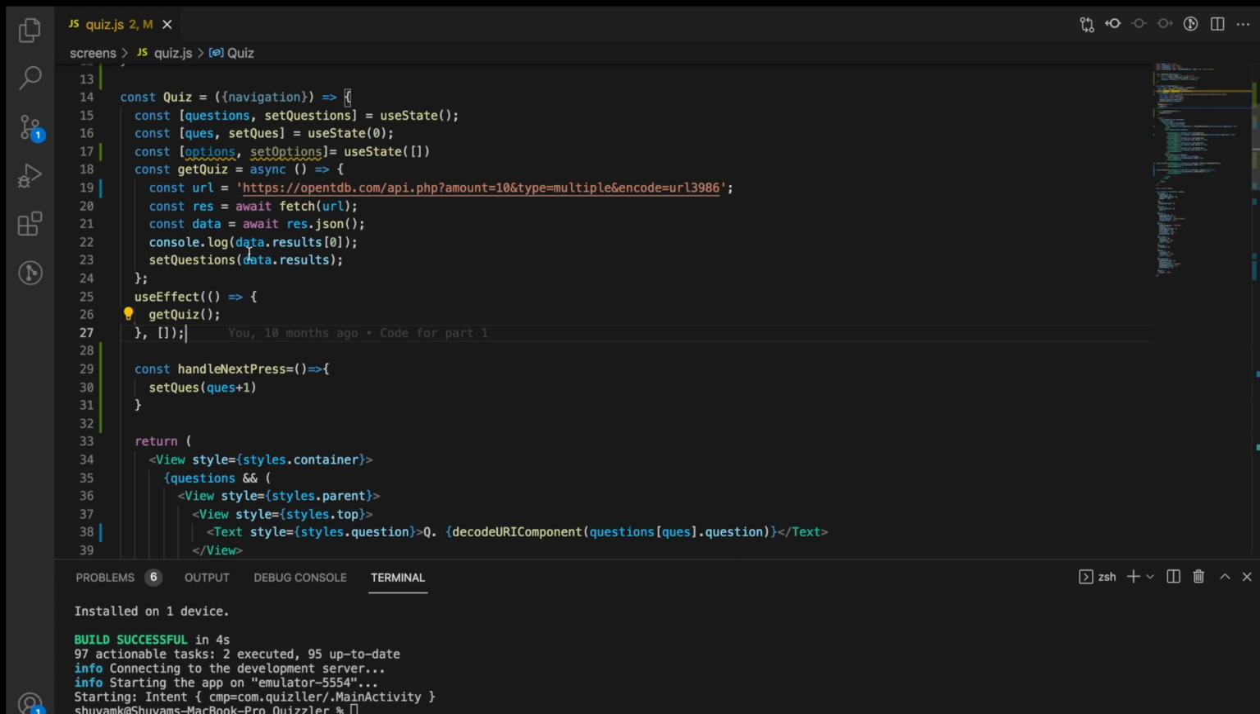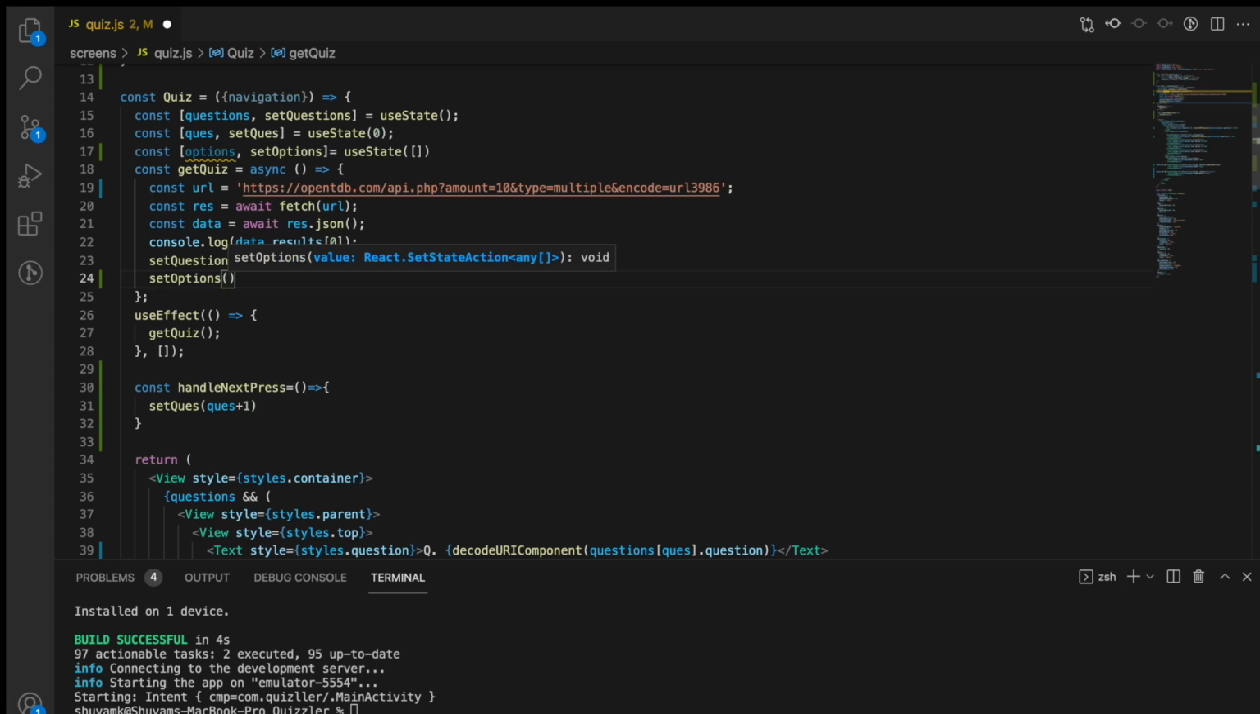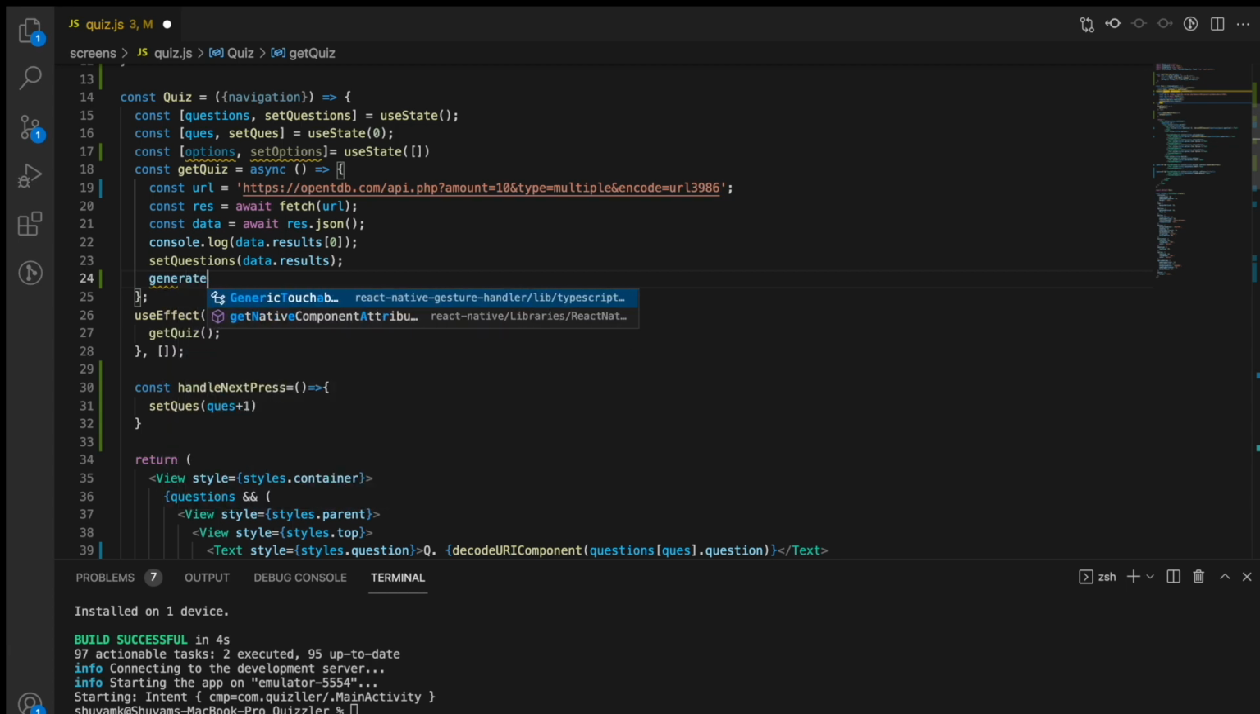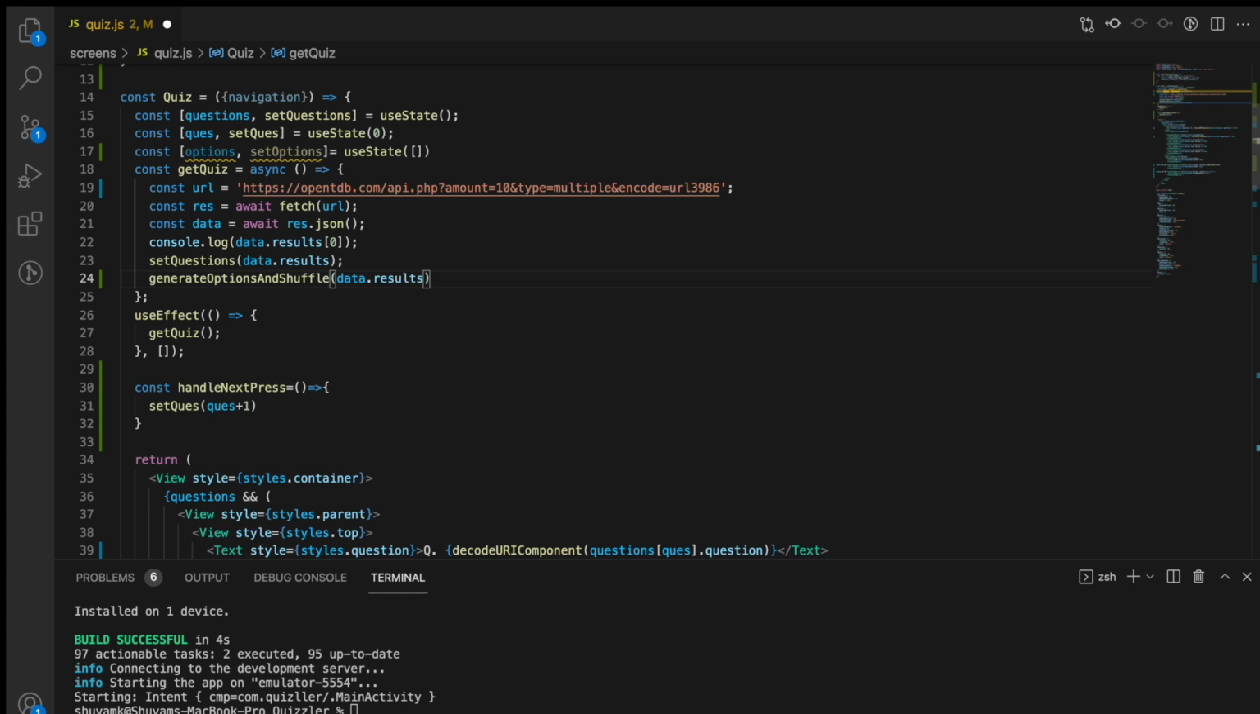Now here, when we are setting the question data.result, we will also set the options to the very first question's options. Why so? Because we want to render the options on our screen. But before that, we will say generateOptionsAndShuffle. So I'll just pass my results, which is data.results, and we'll pass the very first question. So this will generate my options.